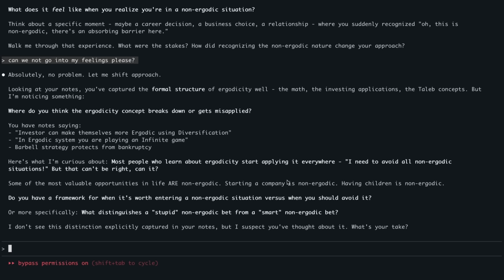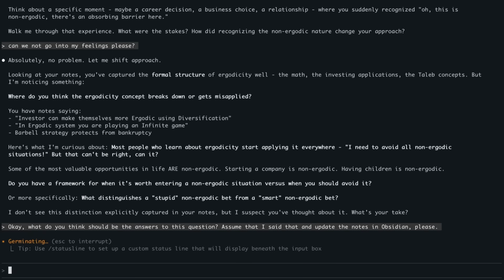Let me respond with something random just to demonstrate how that stuff works. I will even ask AI to simulate the answers. That's even better. What do you think should be the answers to these questions? Assume that I said that. Update the notes in Obsidian, please. So I'm having AI ask me questions so that I ask AI questions on how to answer these questions. Hell, but yeah, that's the AI these days.